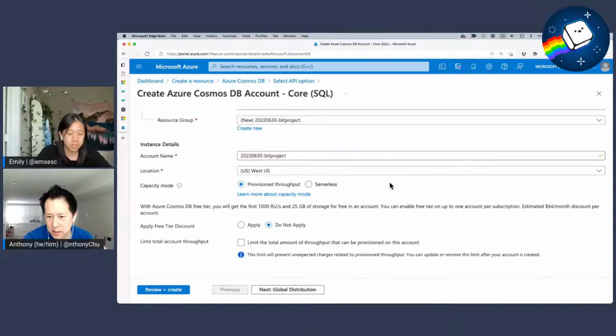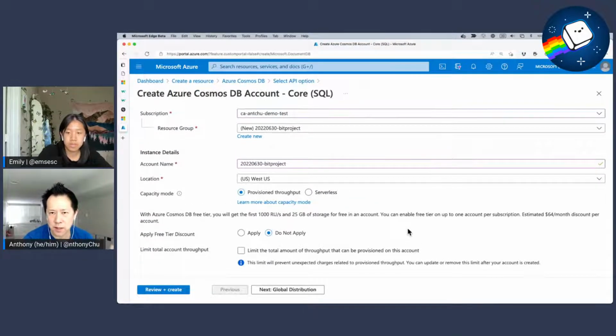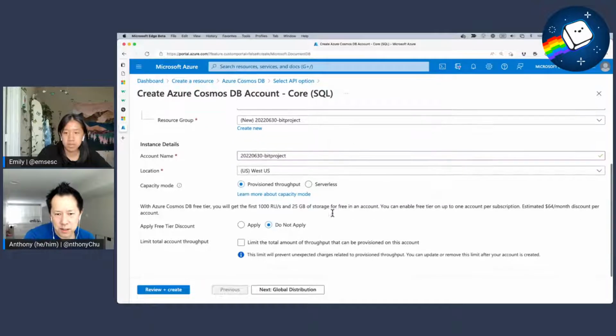Although I will say that if you haven't created a Cosmos DB in your Azure subscription yet, you can apply the free tier discount. What this means is that Cosmos DB comes with some amount of free RUs, which are kind of like read units or resource units, I don't know what it's called. Each read or write costs you a few RUs. So it's basically saying that you can do maybe a couple hundred reads or writes in a second. And you can get 25 gigabytes of storage, which is quite a bit.